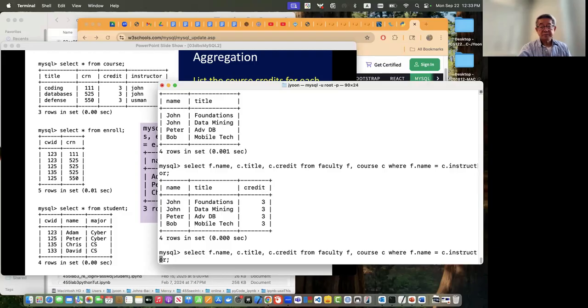So you can say here, group by, for example, name. I want to group by name. If you group by name, then John's rows are grouped together. So credit is 3 and 3, so it'll be 6, right? So group by name, and then for credit you need to say sum. Of course, later it should be group by faculty name.